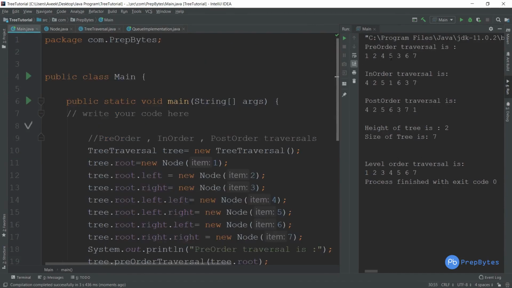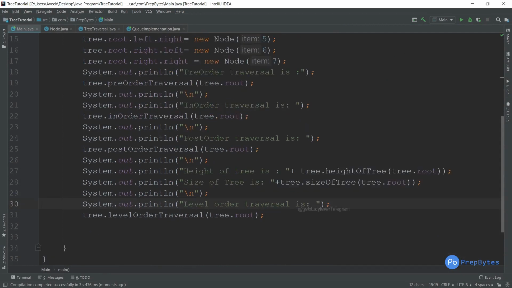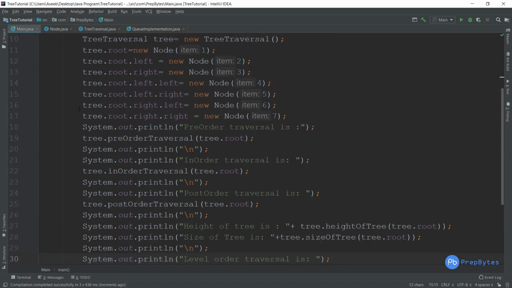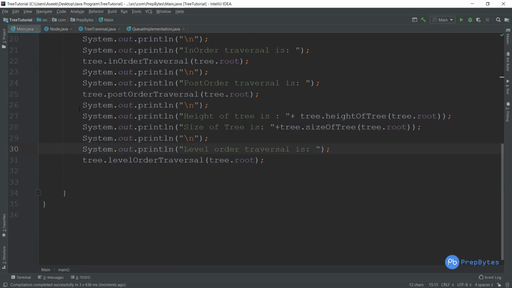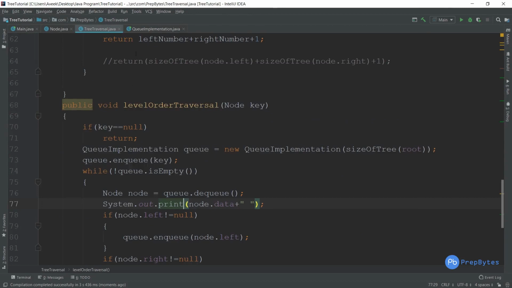Now everything is over. Pre-order is done, in-order is done, post-order is done, height of the tree is also done, size of the tree is also done, and level order traversal of the tree is also done. Now you know how you can create a binary tree and how you can do traversals on a binary tree using Java. So this was the Java implementation of the basic functions of a binary tree, that is the traversal functions, the height of the tree, the size of the tree, and the level order traversal of the tree, using the queue implementation. And you have to implement this class.